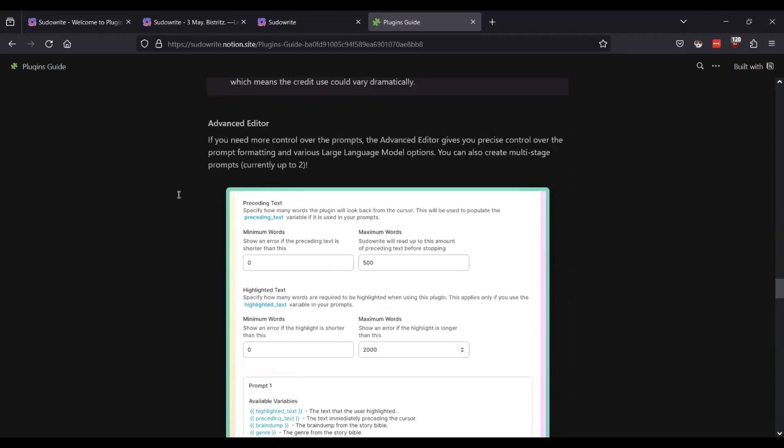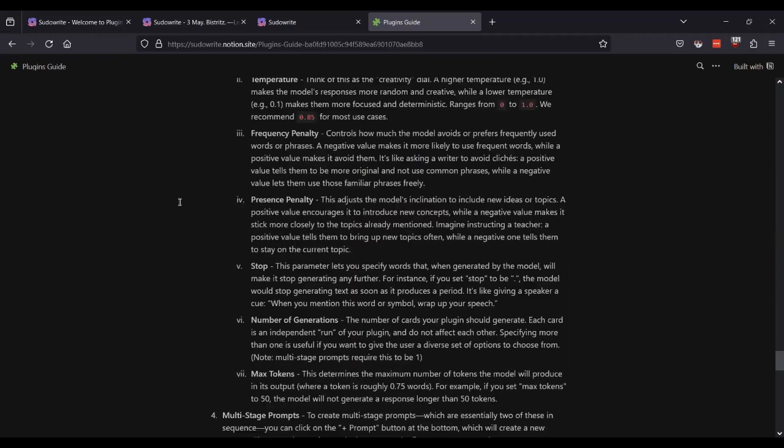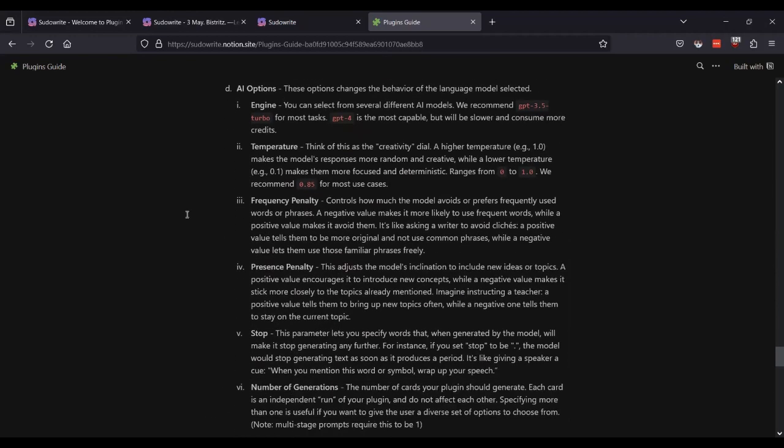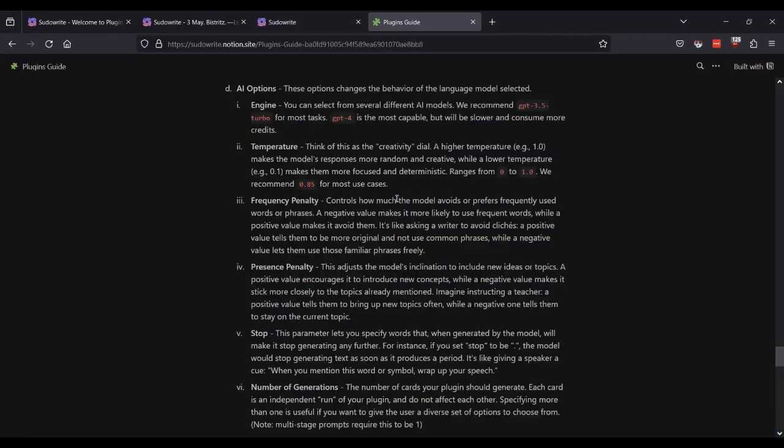And the advanced editor is the part I needed to look up, because this is where it explained what all of these AI options mean. You can check this out for reference at any time, because like I said, it's right there at the top of the create plugin screen. You could just click here and it will bring you to this guide, and it will tell you exactly what each thing means. The engine, as we showed, you can select from different AI models.